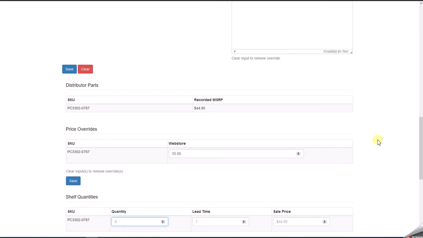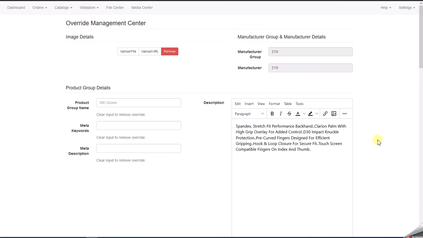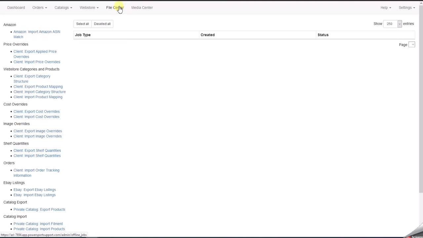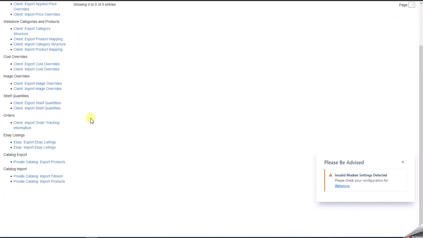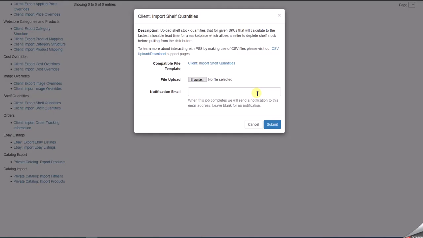The other way in which you can set inventory quantities is through the File Center. So we'll go to File Center, and in the left-hand menu, we'll go down to Shelf Quantities. If you wanted to do a mass import of all the quantities of all the different items on your site, you could use the organized template that you'll find right there. Organize your information and upload the quantities for a mass amount of items.